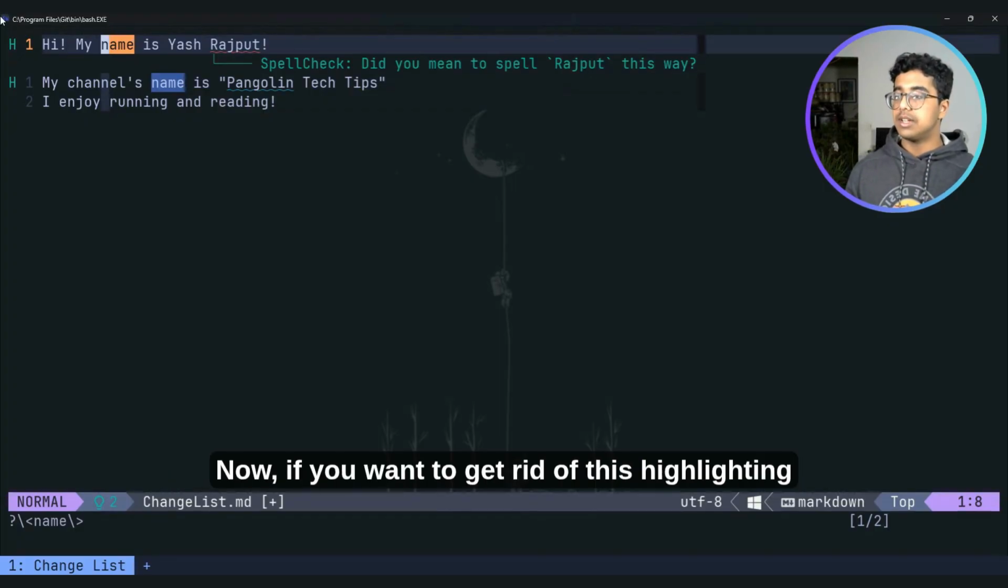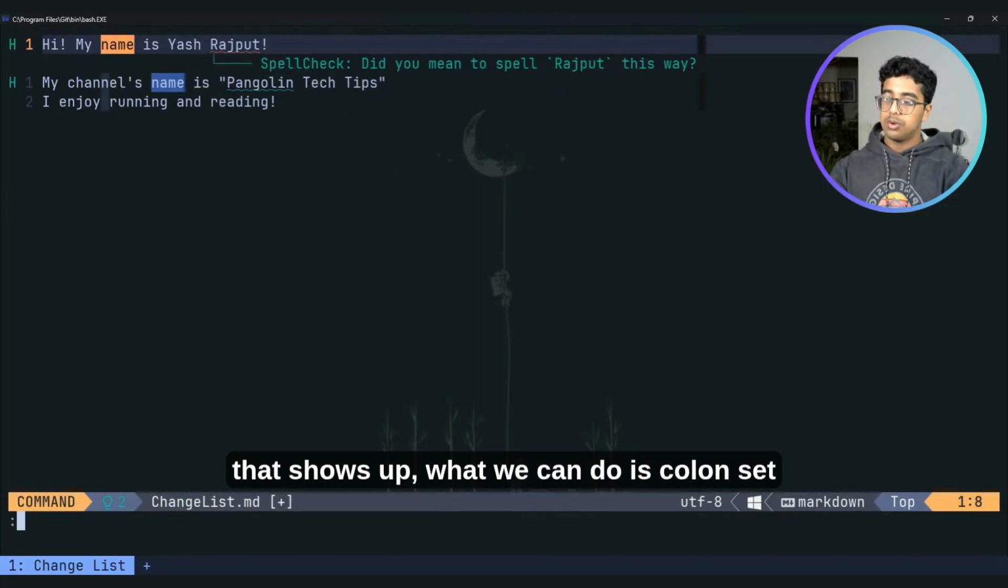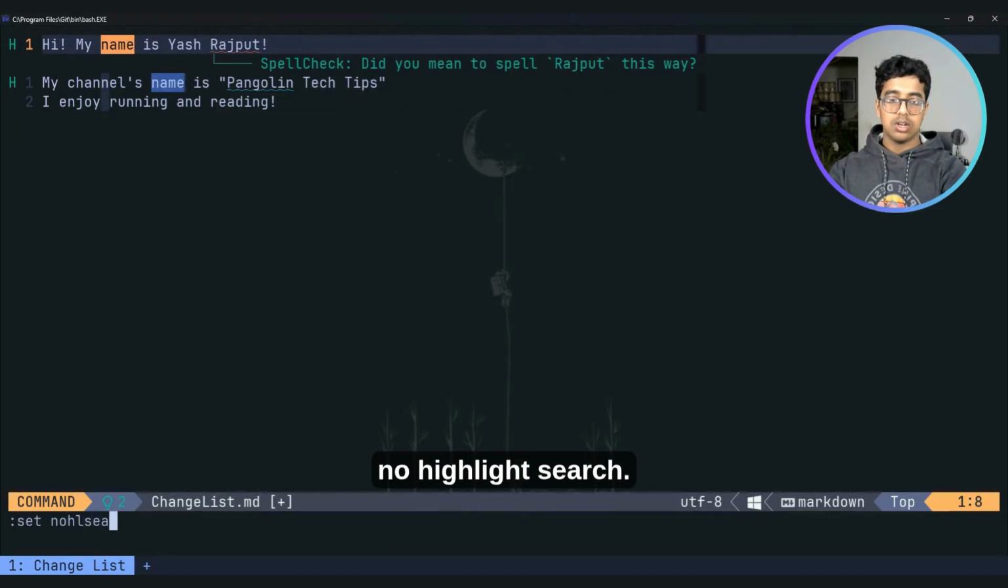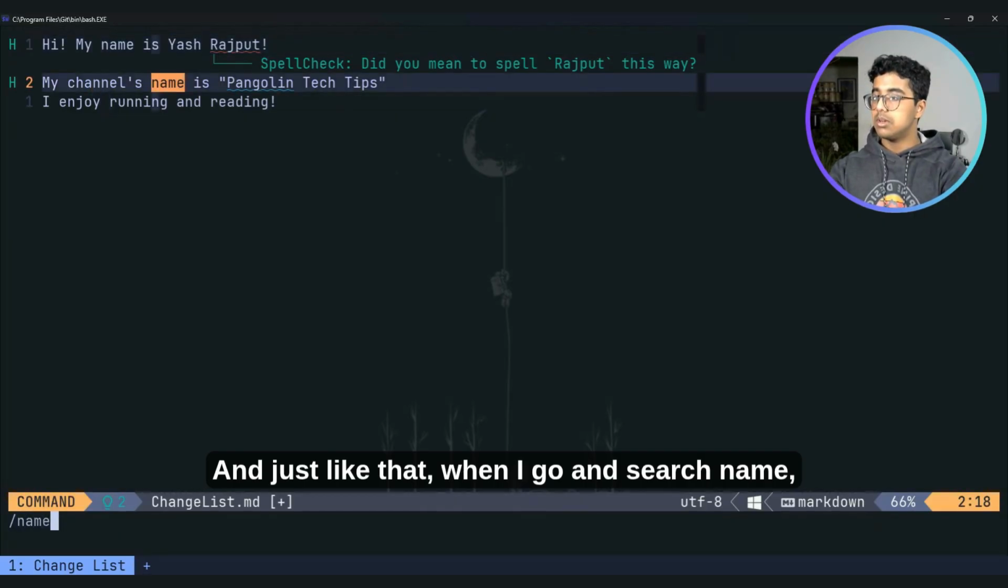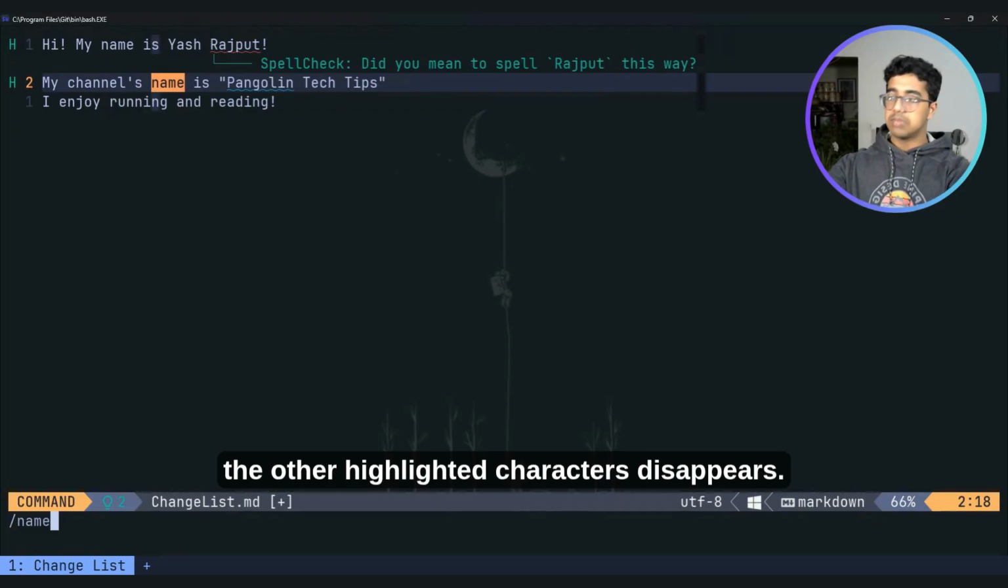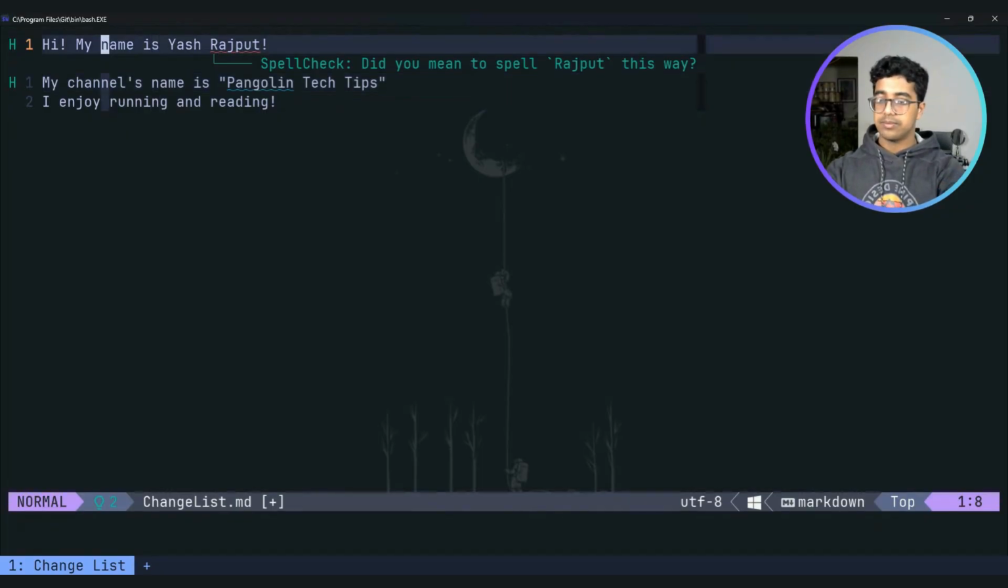Now, if you want to get rid of this highlighting that shows up, what we can do is colon set no highlight search. And just like that, when I go and search name, the other highlighted characters disappear.